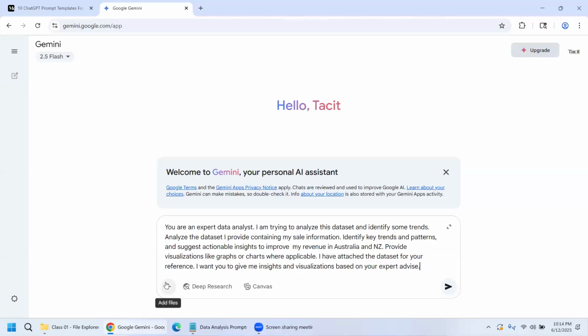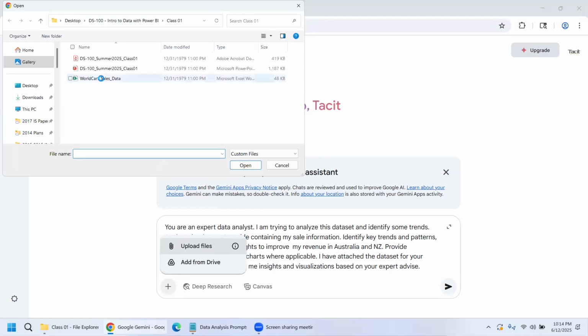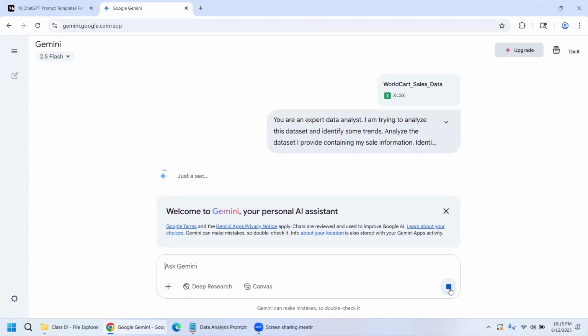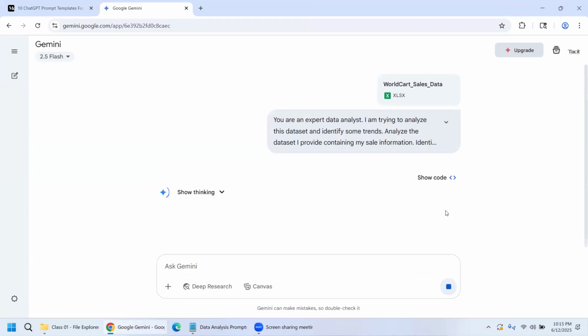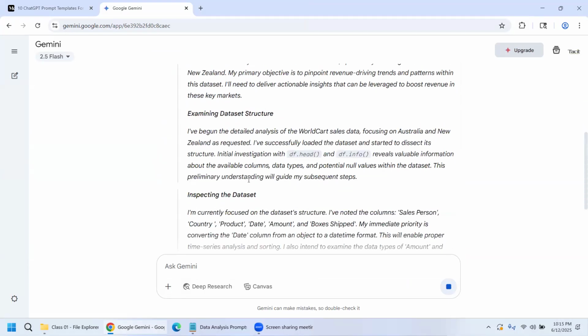And then say, okay, add file, upload file. And I'm going to upload the file from Wildcard sales data. Okay. And then hit enter. And if you click on show thinking, it will actually tell you what it's doing.